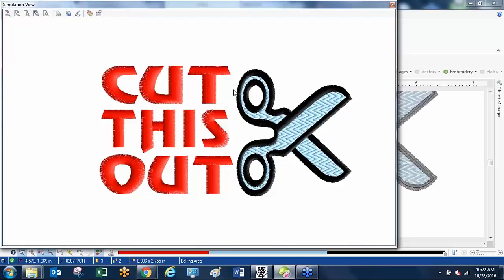Okay? Now I know it looks pretty thick here, you know what I mean? But when this sews out to a fabric, it's going to sink into the fabric. So it's going to narrow out for you anyway.